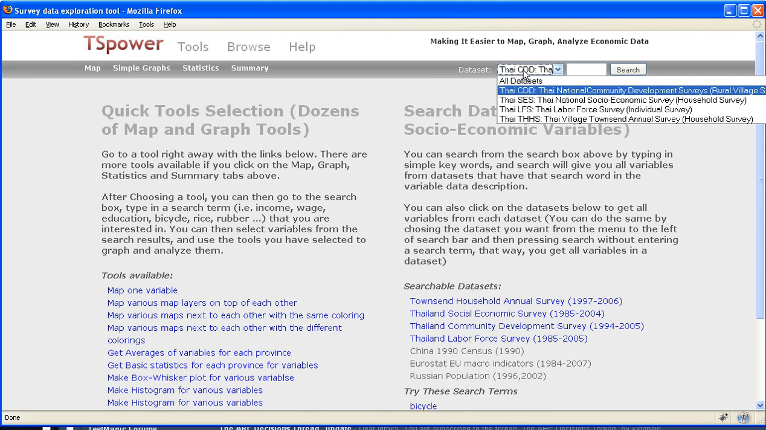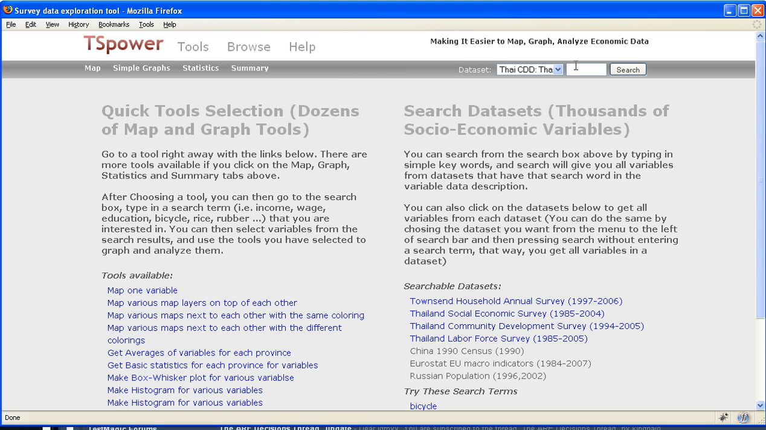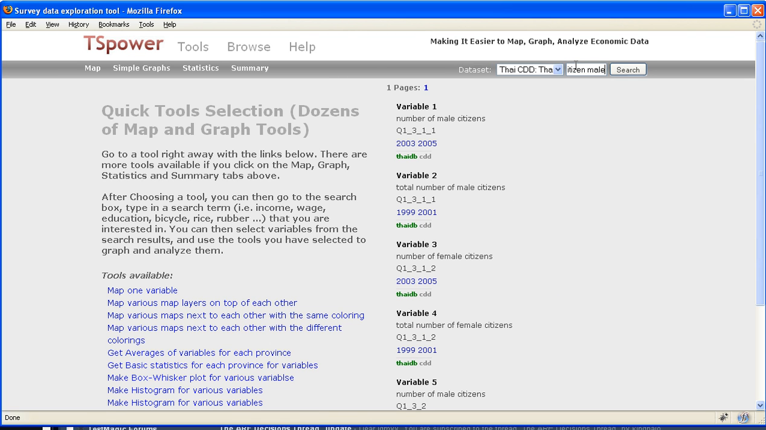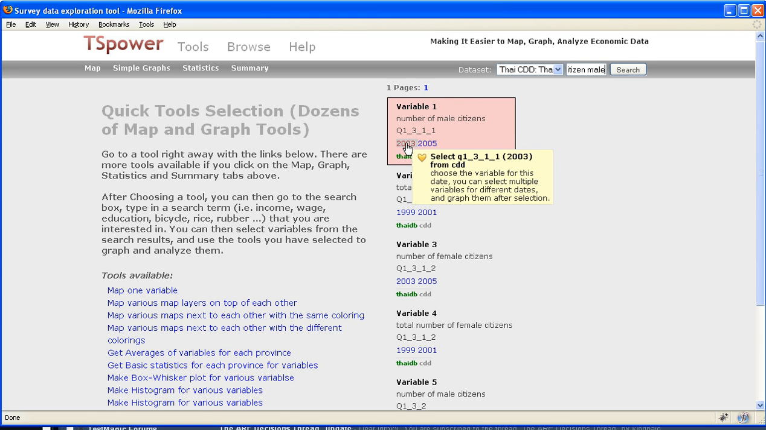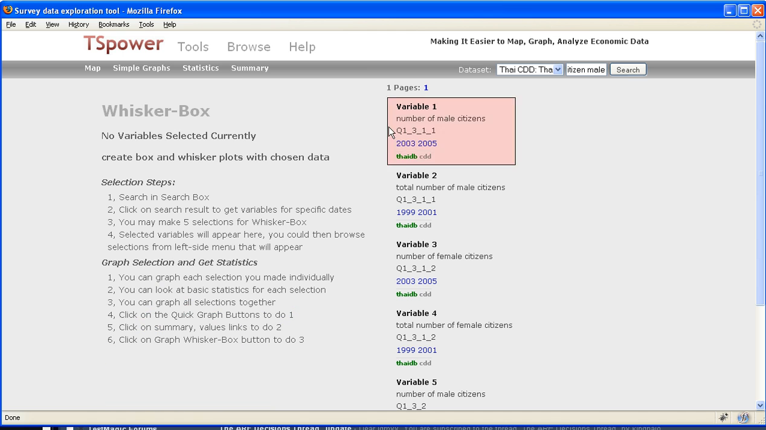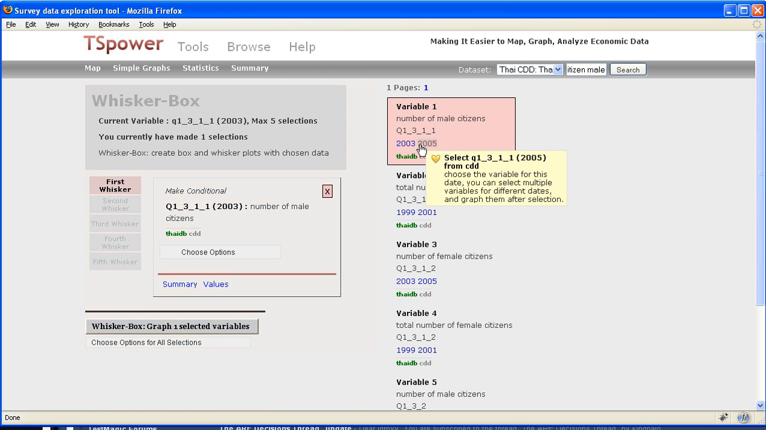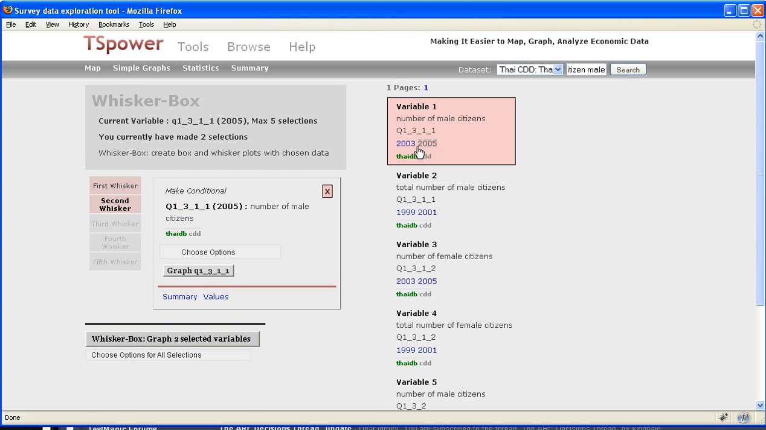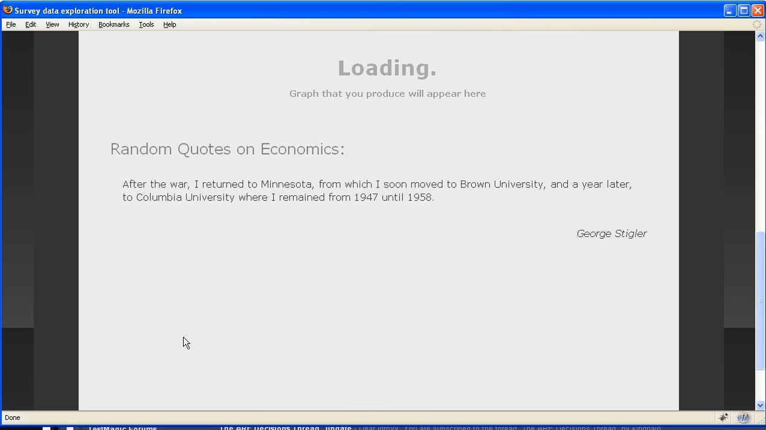Let's start with the dataset CDD and the variable citizen male. As a sample case, the variable citizen male tells us the number of male populations throughout Thailand. Now let's pick a tool. Let's use the whisk and box tool. And we're going to pick two variables, number of male citizens for 2003 and for 2005. After that, I'm just going to create this graph.